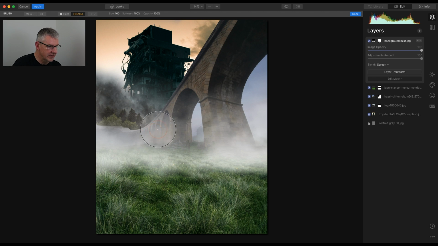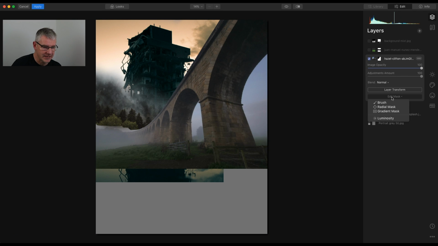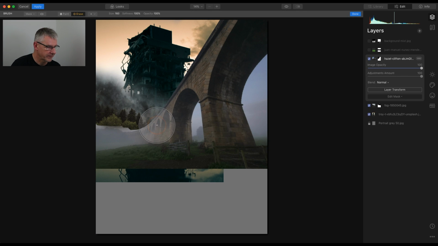I now want to get rid of some of the layer with the bridge. So I'm going to go back into this layer here and edit mask. I'm going to use the brush. I'm going to be careful here with the opacity though. I'm going to get rid of quite a bit, but I want to do it in stages. I don't want to suddenly get rid of it. So I'm going in here just to paint that away.